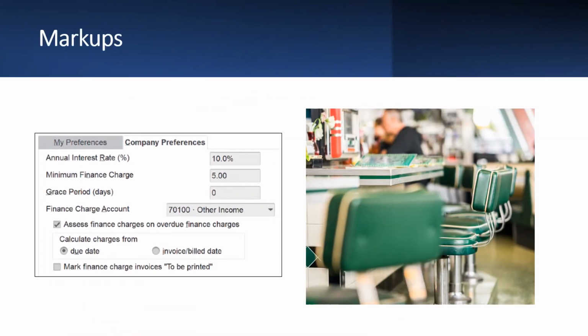Markups. If you wish to increase the amount charged for a service or item, you can enter the amounts individually, set a default markup percentage, or use the price level feature to apply it. You can also apply a markup to billable time and costs. Typically, you don't show the markup amount on sales forms, though you can customize an estimate template to show it when printed for customers as well.